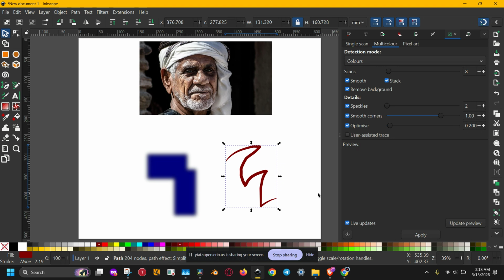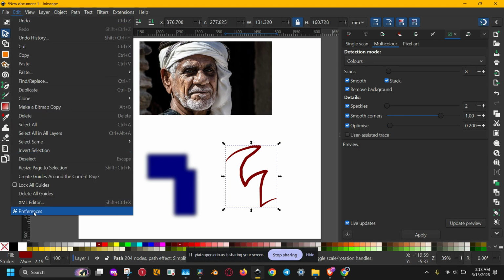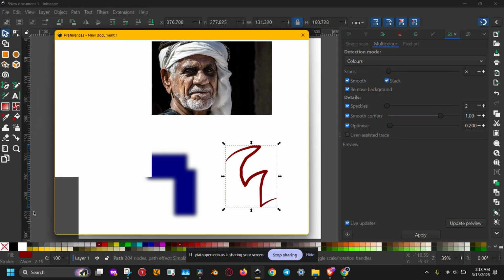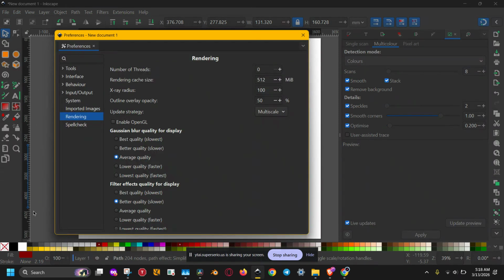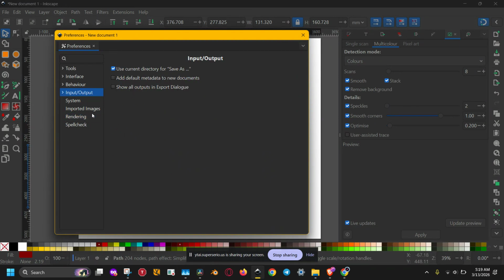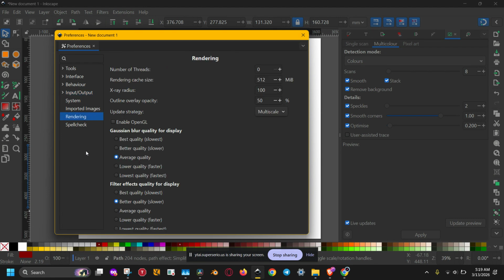Let's get started. First, we need to dive into the core preferences. Open the Preferences dialog by going to Edit, then down to Preferences, or you can use the keyboard shortcut Ctrl-Shift-P. Once the window appears, navigate specifically to the Input/Output section and then click on the Rendering tab. This is where the most significant performance boosts happen.